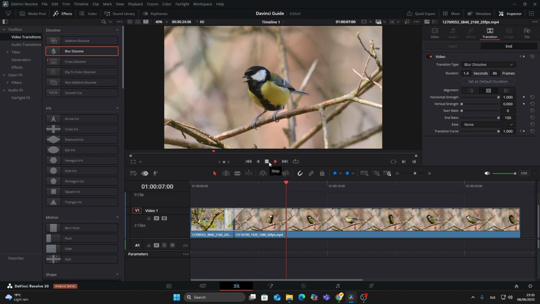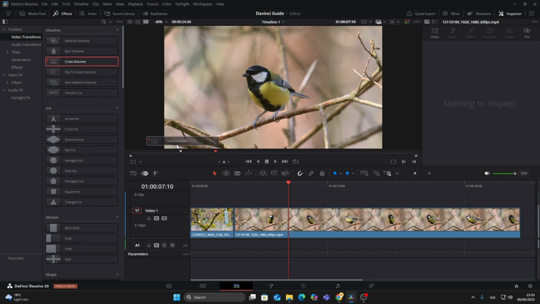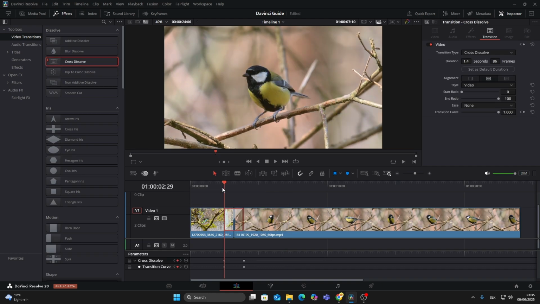You can adjust the duration by dragging the edges of the transition directly on the timeline, and if you want to fine-tune it, just select it and open the inspector panel. And that's it. You've added a smooth transition to your video in seconds.